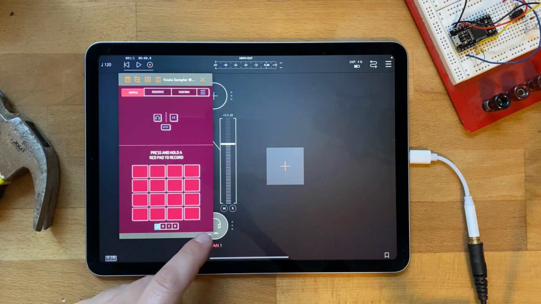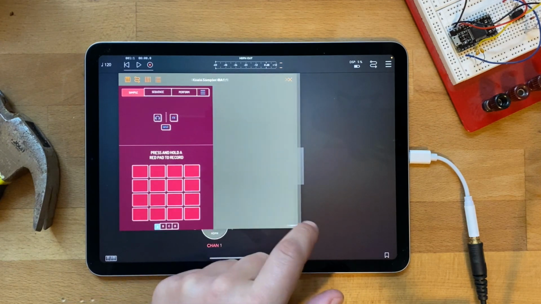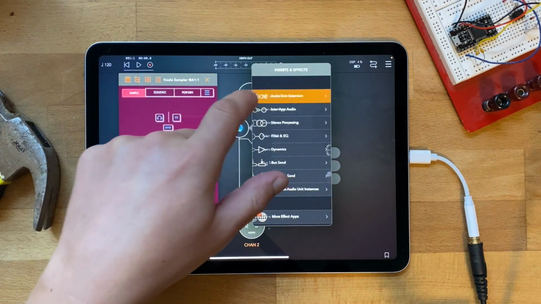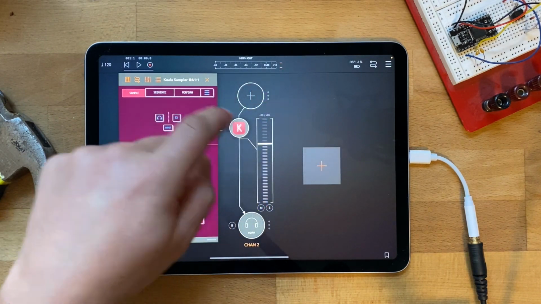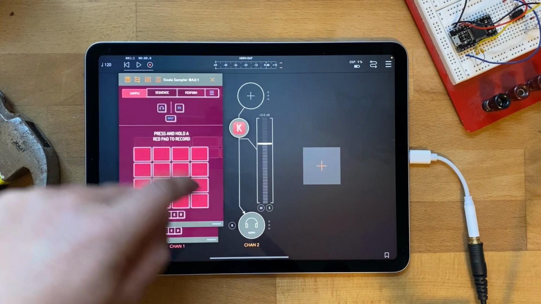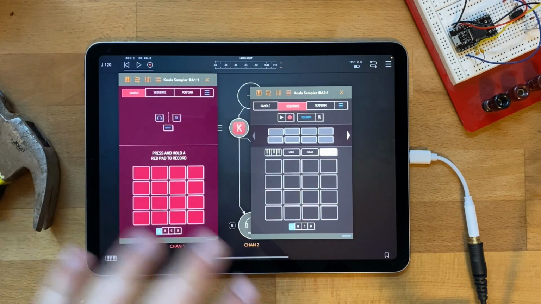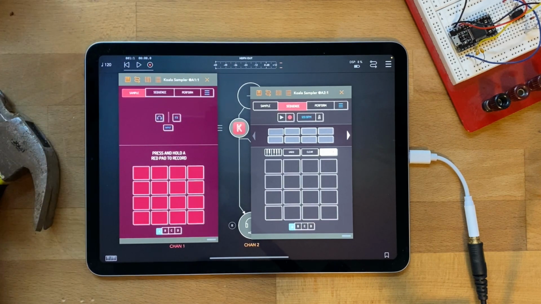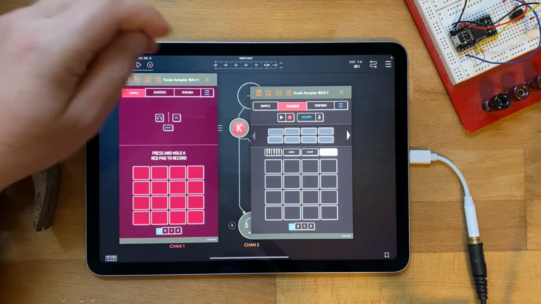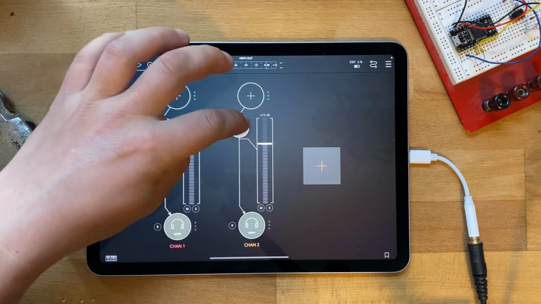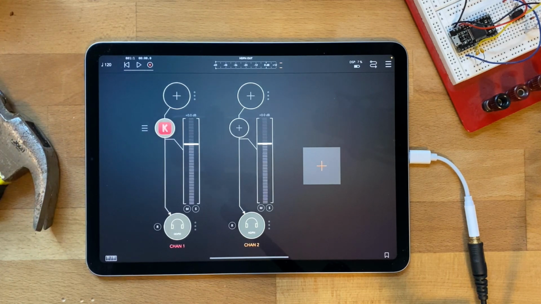And you can change the size of the UI to whatever you like. You can also have multiple instances. So if I just go and get another Koala, this is like an independent instance of Koala. It can be a completely different song if you want. So yeah, that's that.